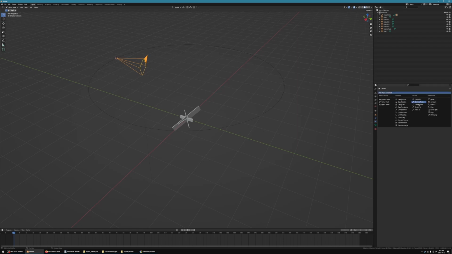I'm going to add a constraint. I'm going to do a, where is it, clamp to. Okay, what I'm going to clamp to is the circle. So I need it to clamp on the z-axis. Okay, and then add another constraint. I'm going to do a track to.